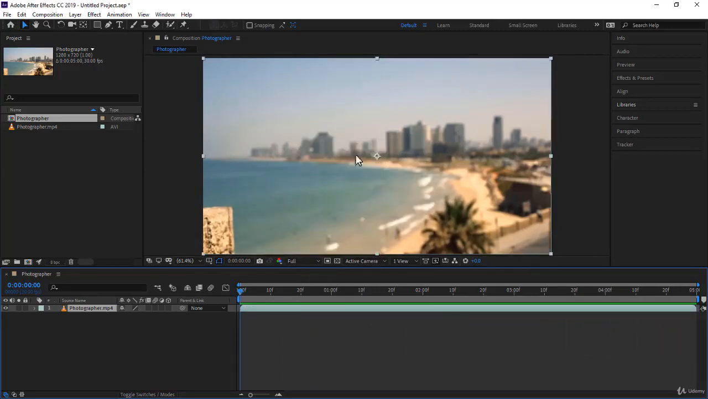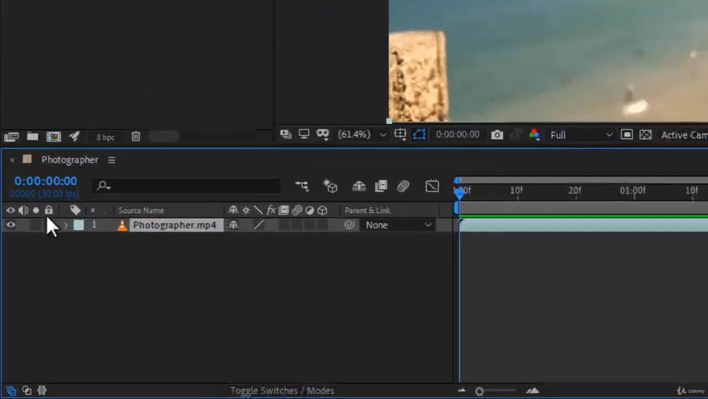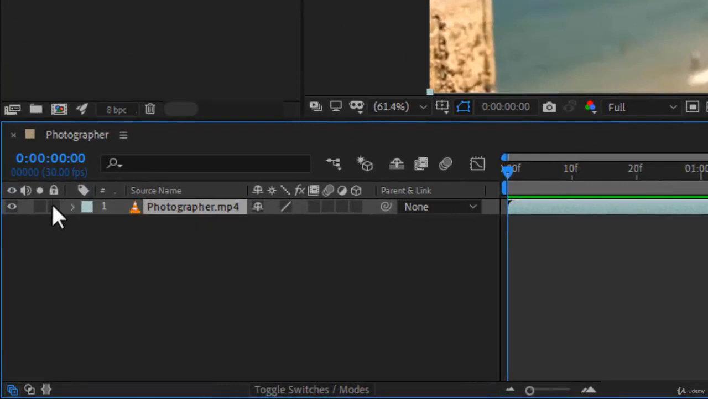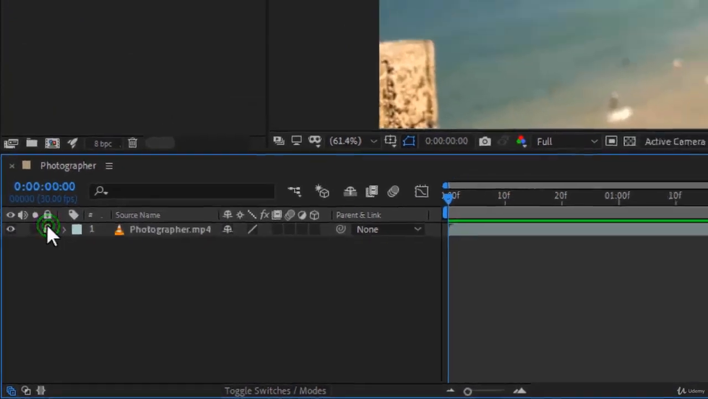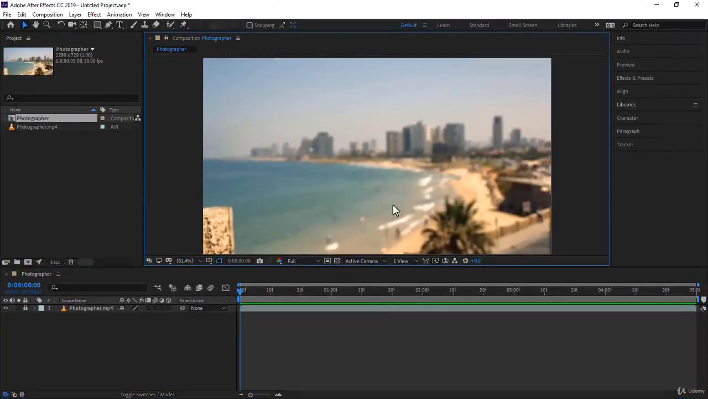Since the video is going to be our background here, we don't want to do any changes to it. Let's lock this. There is a small lock here. Come next to photographer and click on lock. So now there is no way to change anything. Let's start creating the background for our lower third.